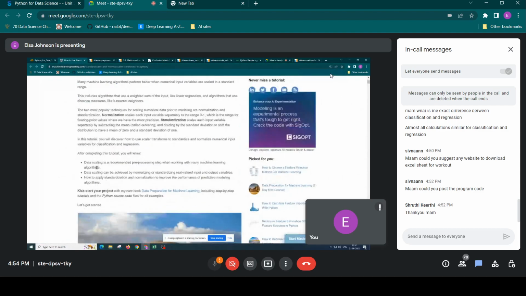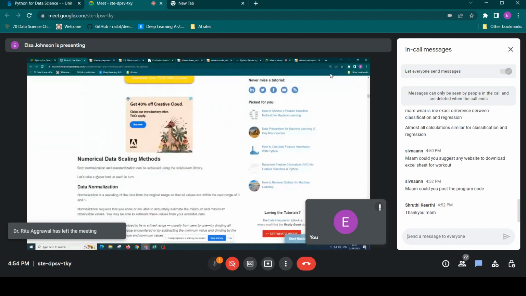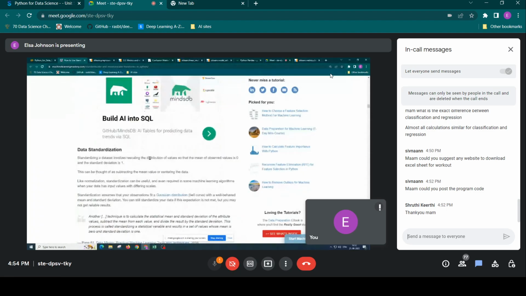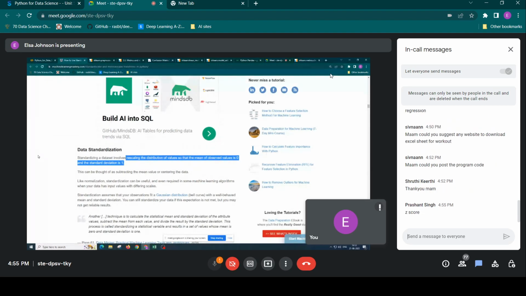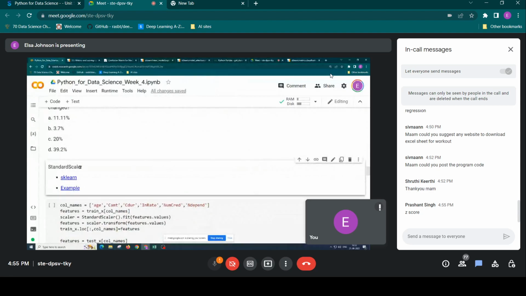Here you can see the different things. You can read what normalization and standardization are. Data standardization means rescaling the distribution of values so that the mean of the observed values is 0 and the standard deviation is 1. So it is usually data minus mu divided by sigma. Like that your data will be standardized. You can read through it later. So StandardScaler is used for that standardization.